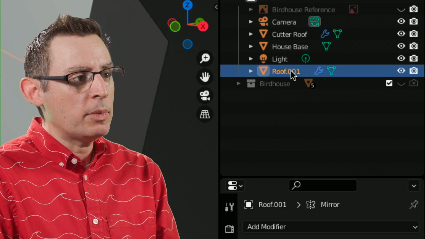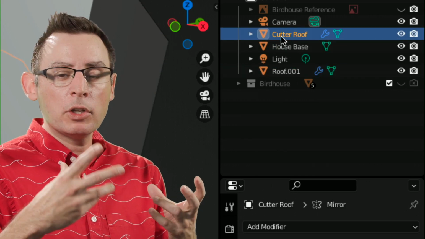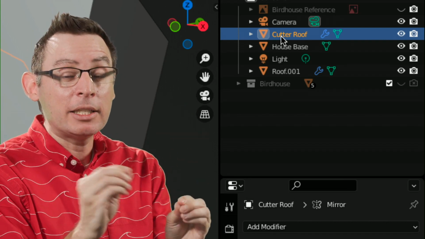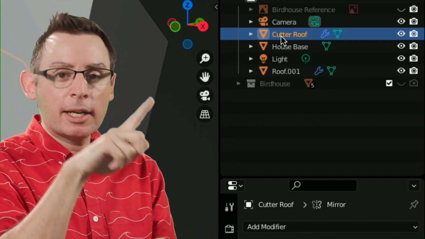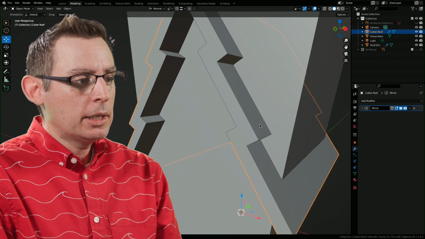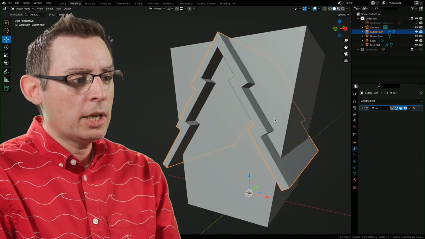So it's good to name these things. I always put cutter in the naming convention of this object, so I'm very clear, and I know exactly the function of this object inside of the network that I've created. Okay, so with that said and done, let's start actually cutting things together.